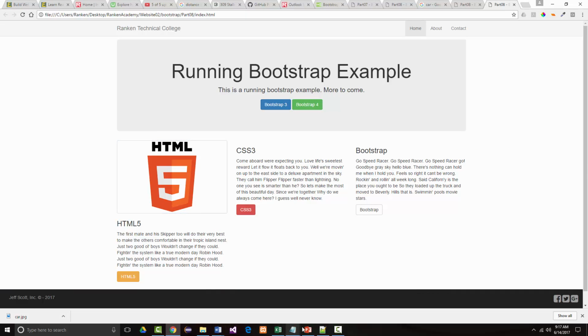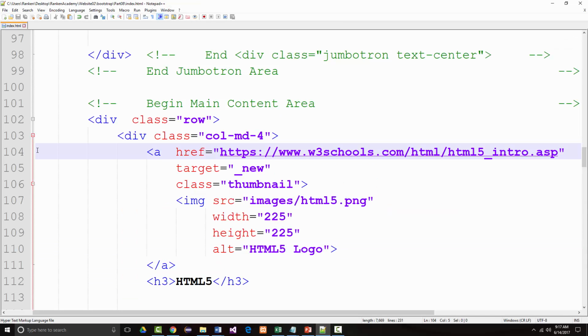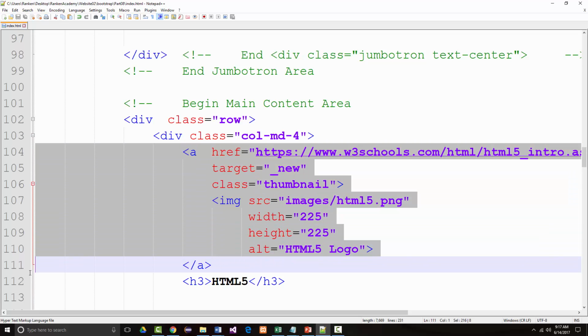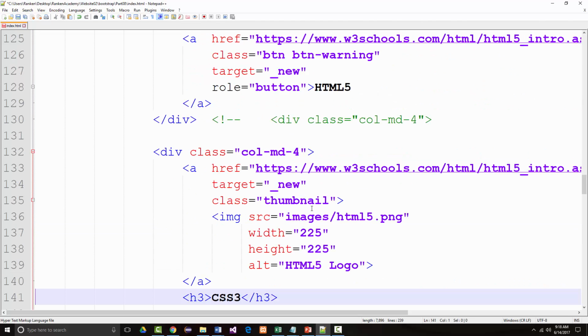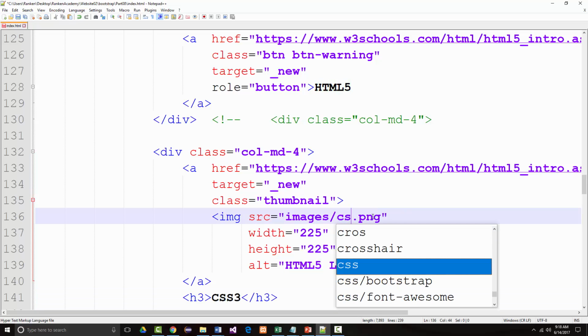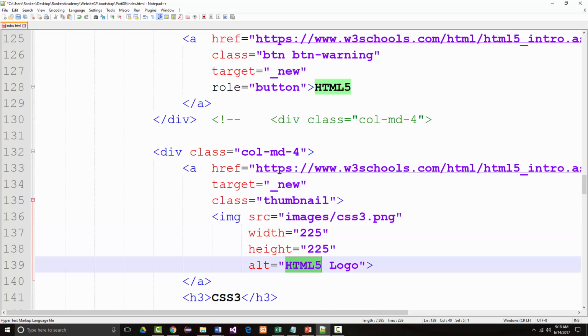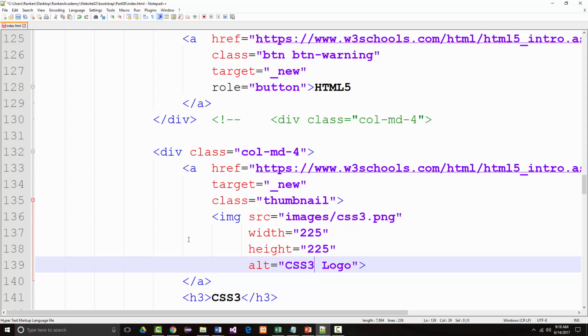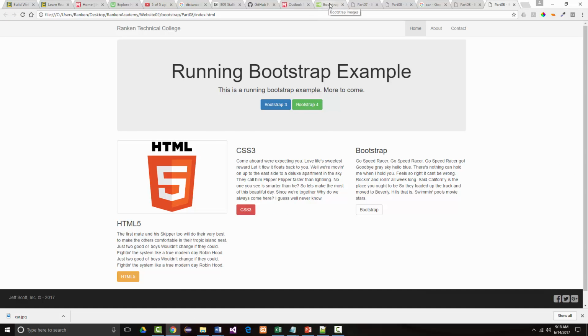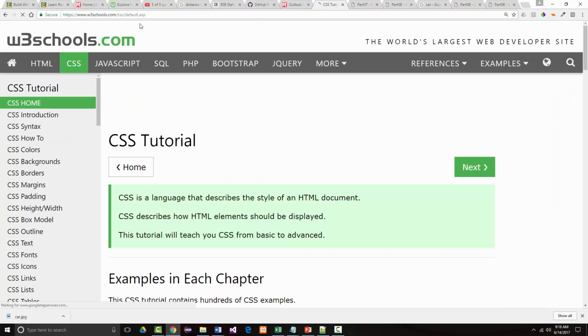All right. Good news is they're almost all identical. I picked images that were the same size. So I'm just going to grab everything here. And I'm going to paste that in right before the CSS3. So that'll have to change a little bit. We want the image to say CSS3. And this will say CSS3. And I don't remember if it's CSS or CSS. It is CSS3. But again, notice 225 by 225, 225 by 225, and the bootstrap, which we'll do in a minute, 225 by 225. All right. So that's done, except that address is now wrong because I don't want it to go to the HTML. We want it to go to the CSS tutorial.